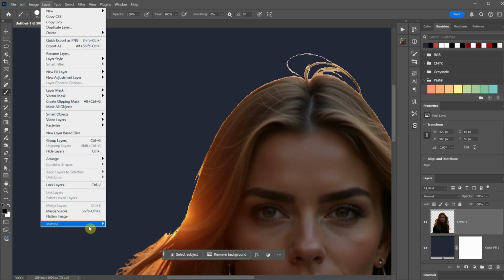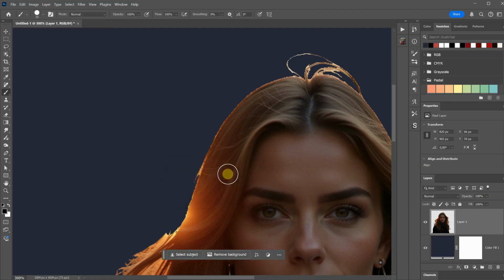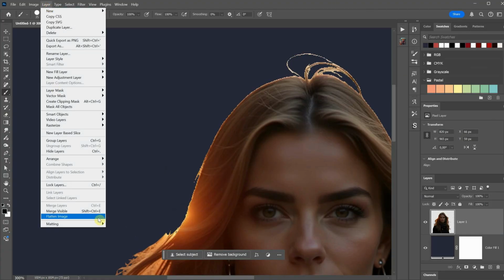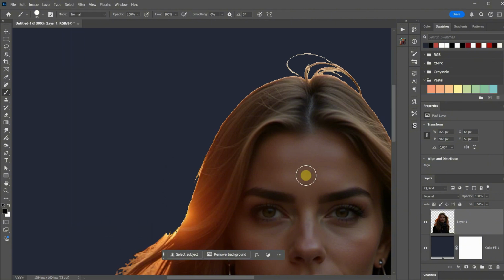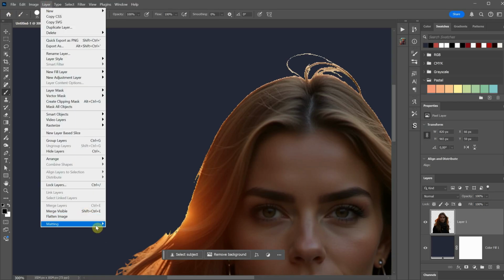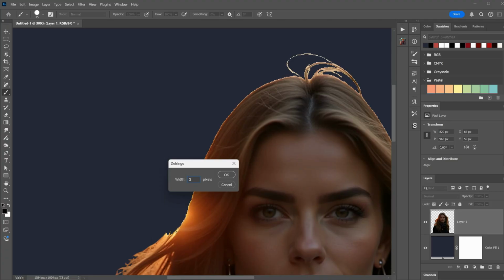Go to Layer Matting and choose Defringe. See how it removed about one pixel around the edges and improved the image slightly. Maybe this isn't the best example, but I'll show you a version where the difference is more visible. Sometimes you can use Remove Black Matte or Remove White Matte, depending on the color of the outline around the image. But most of the time, I use Defringe.